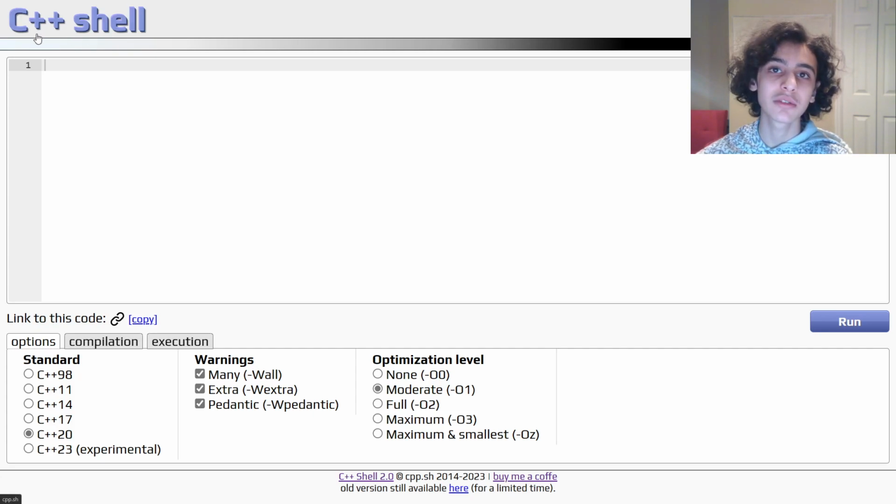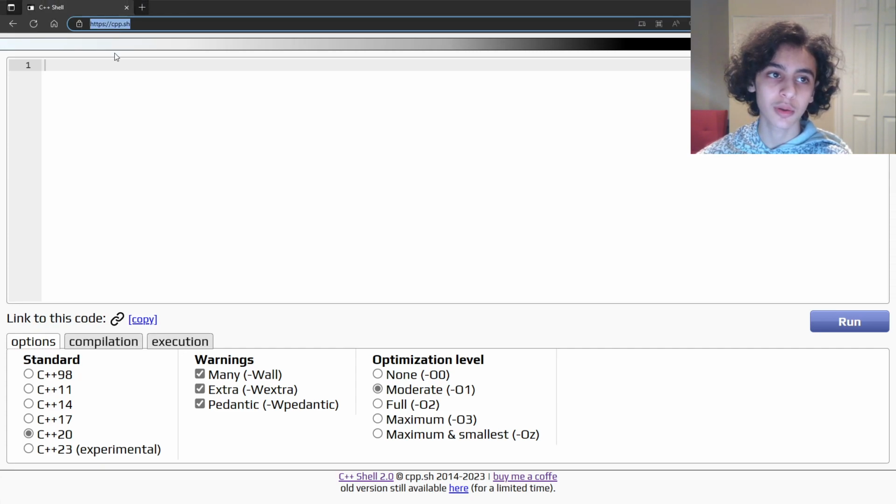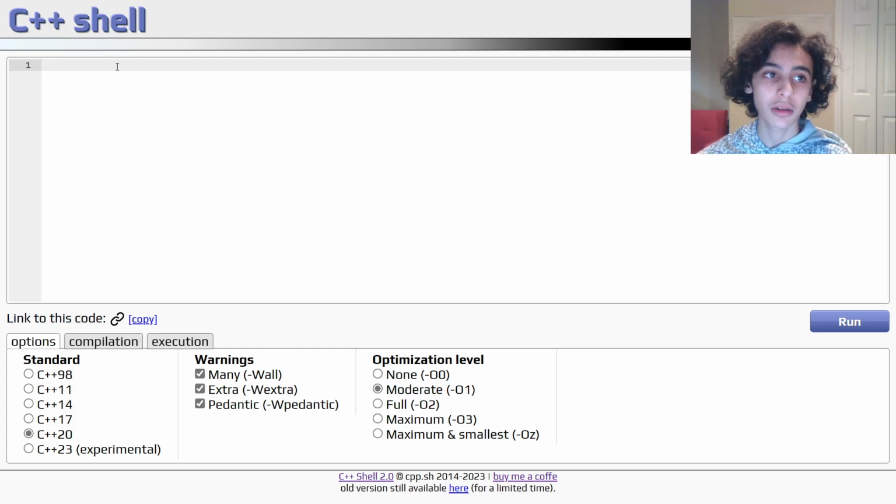I'm using a web-based compiler which is called C++ Shell. You can just type this into your browser or click the link in the description. If you're using another compiler such as Visual Studio Code, that's okay because we will be writing the same code. If you're using this site, don't change anything and make sure that it is set to C++ 20. In this course, I will teach you C++ 20, which is the latest right now.